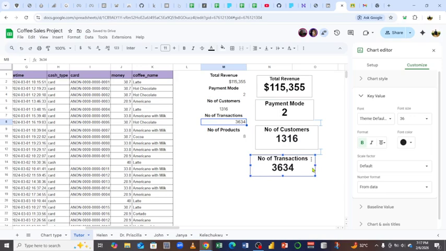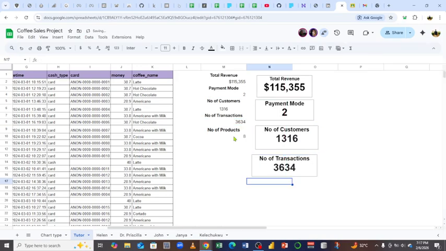The last but not the least now is number of products.